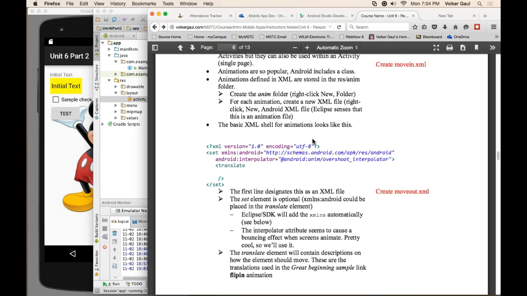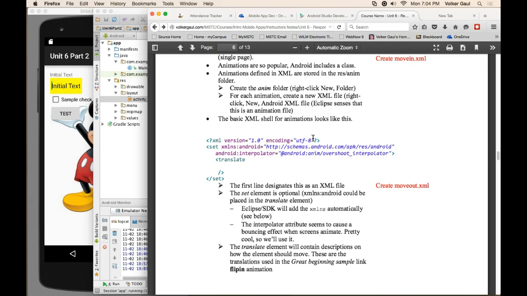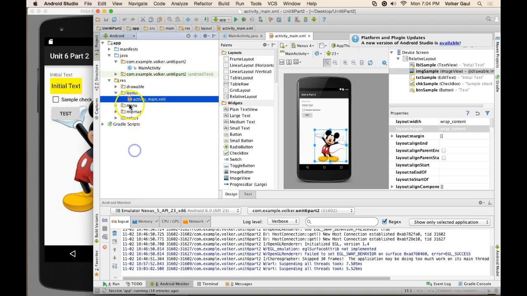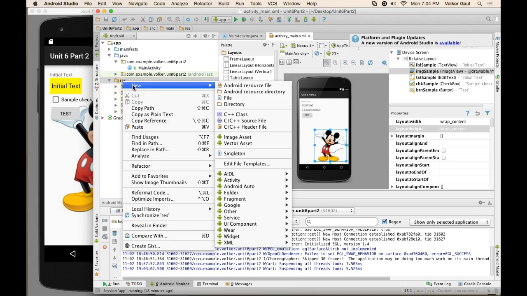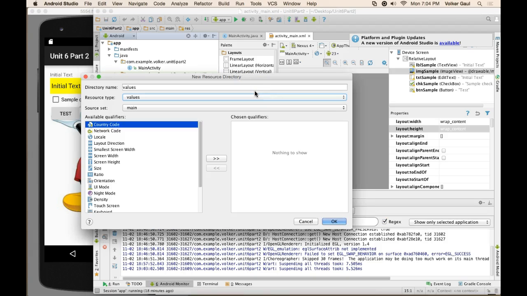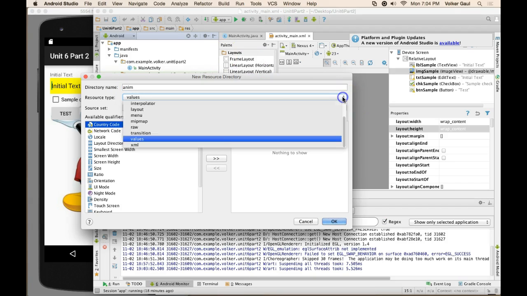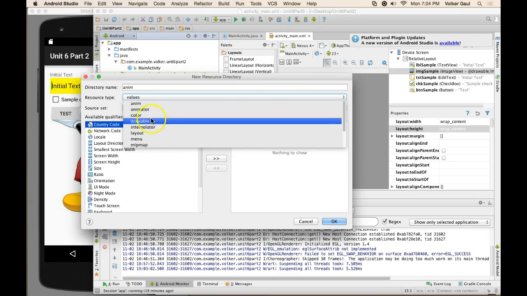First thing we need to do in order to use animations is define what we want the animations to do. So I'm going into the resources folder, and I'm going to once again add a new. This is very similar to the resources or the raw folder that we created. We're going to add an Android resource directory. The correct name for this directory is anim, and its resource type is an animation, so that should be there someplace. There it is.